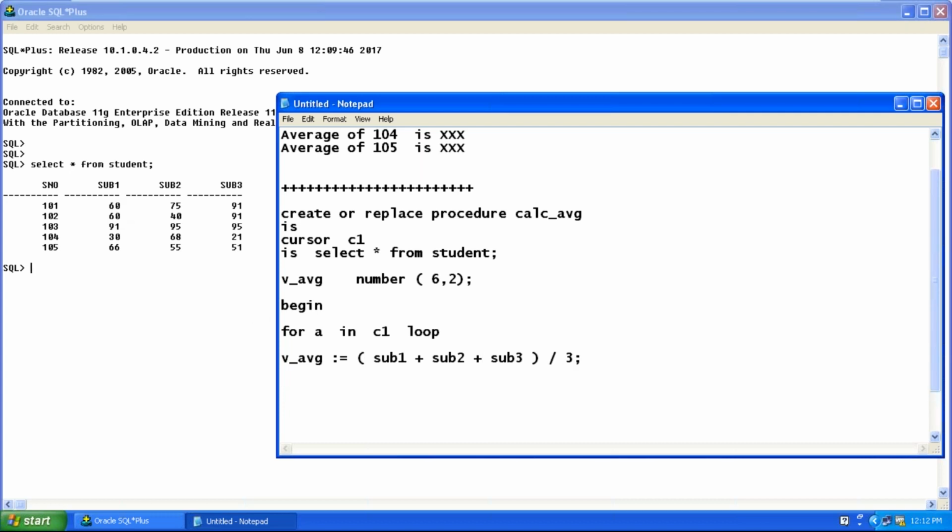Directly, can we write column name? You should write variable name dot column name. How to access: a dot sub1, a dot sub2 and a dot sub3, like this. How can I refer a value using loop variable? Okay, Dilaver? Yeah. Next.